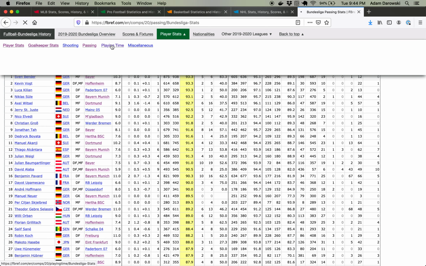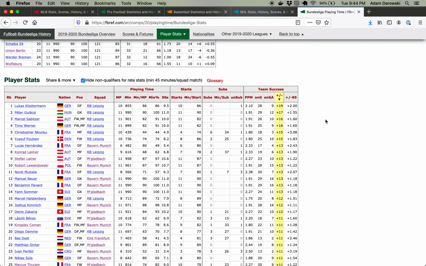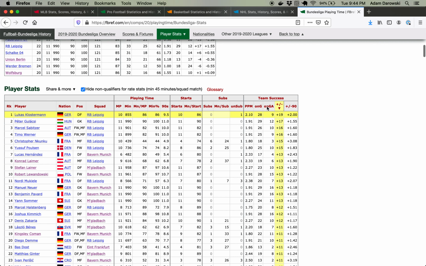Over here, let's go to that playing time table. So this is really fun, where you can go in and check out the plus minus for the whole league. And it's dominated by Leipzig players rather than Bayern players. So Klostermann leading the way. He's been on the pitch for 28 goals and 9 goals allowed.